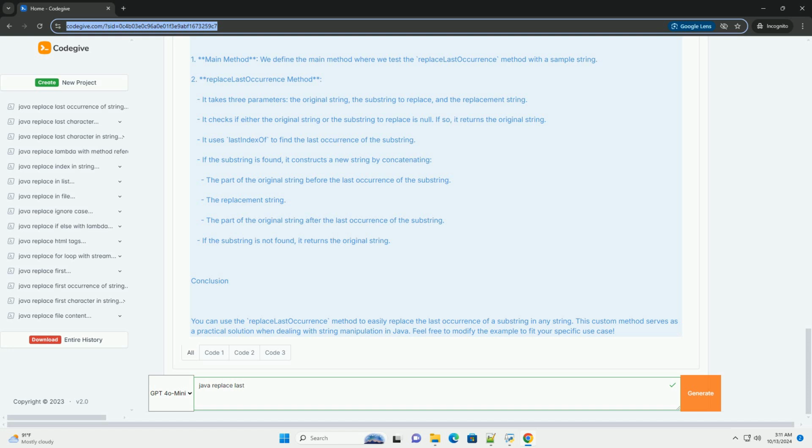Conclusion. You can use the replaceLastOccurrence method to easily replace the last occurrence of a substring in any string. This custom method serves as a practical solution when dealing with string manipulation in Java. Feel free to modify the example to fit your specific use case.